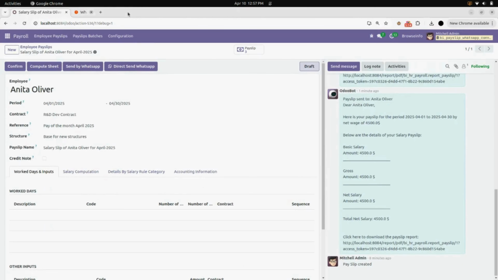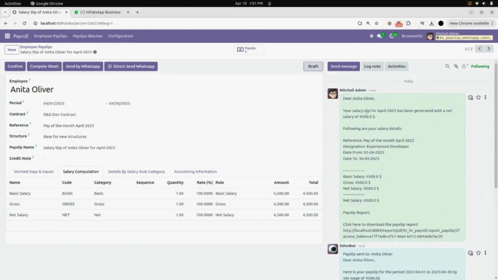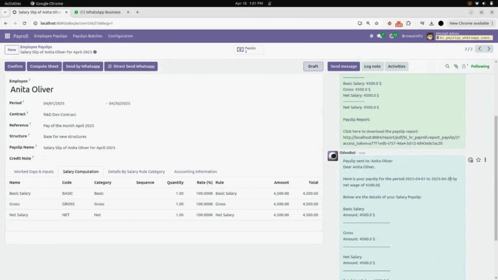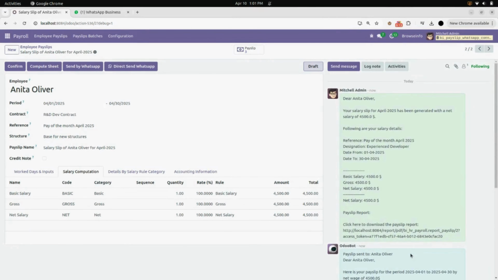After this, again, we will come here in the Odoo interface, and also you can see the log note for the WhatsApp messages. You can see these messages were sent on the WhatsApp. You can also check the log notes for that. After all of this, you can see a confirm button in here.